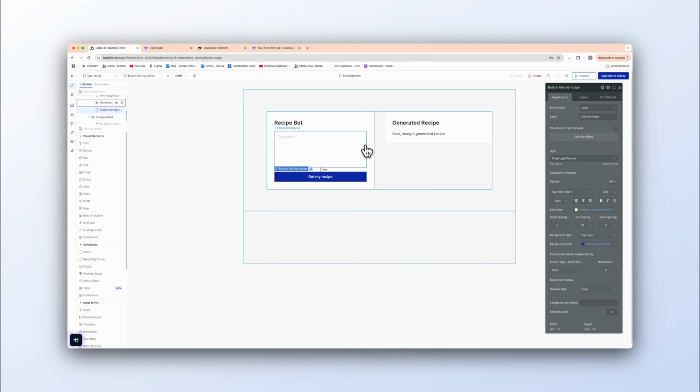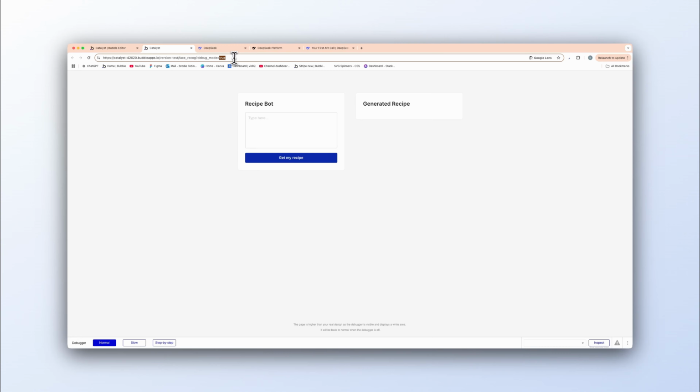All right, now let's go preview this. I'm going to remove the debug mode true. Now let's just say I want a chicken pesto pasta recipe. Let's get my recipe. This will generate and talk to DeepSeek. And once again, guys, best practice would be to have some UI feedback here for the user to let them know that something's happening. But as I said, I'm just showing you the quickest way to set up DeepSeek into your Bubble IO application.